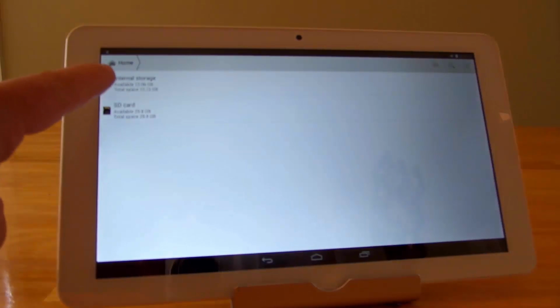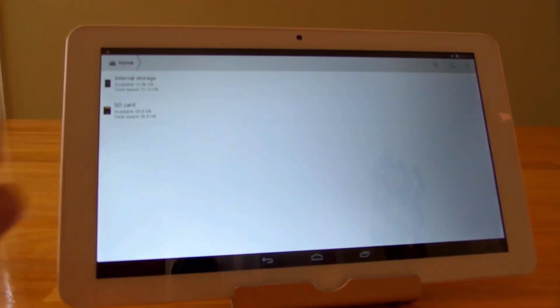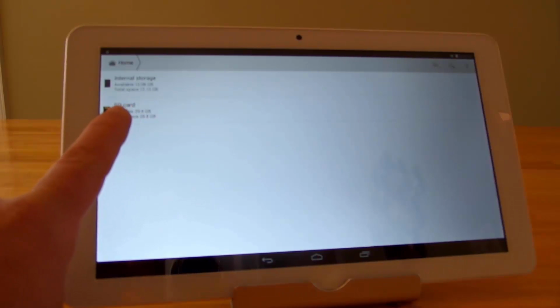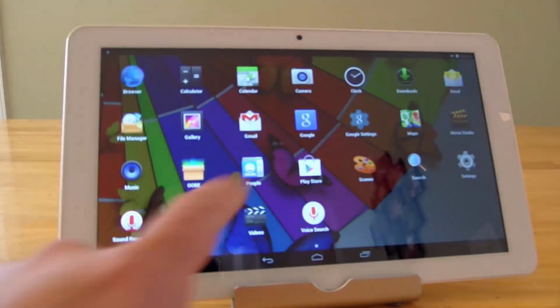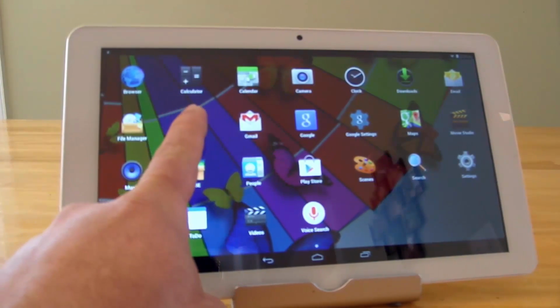Okay, you see here we have 12 gigs, though it does have a 16 gig storage capacity. So I'm thinking maybe the other 4 gigs are for the OS. Again, here's my SD card. So we'll just cancel out of here. Then we can set up our Gmail. Here's our gallery.